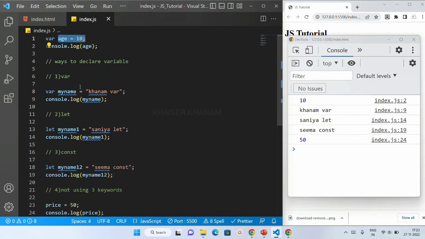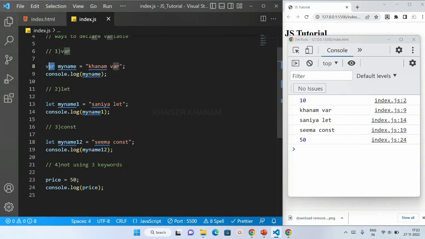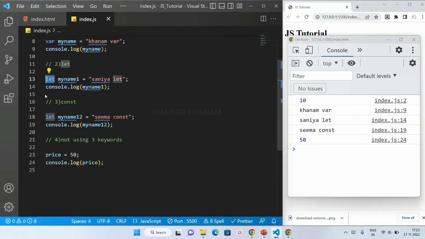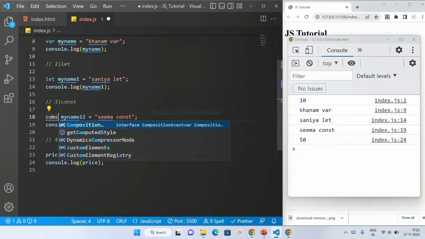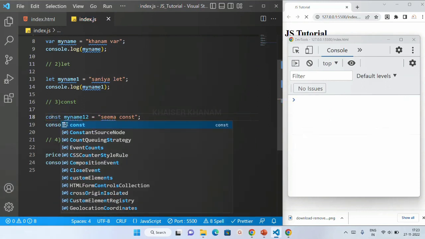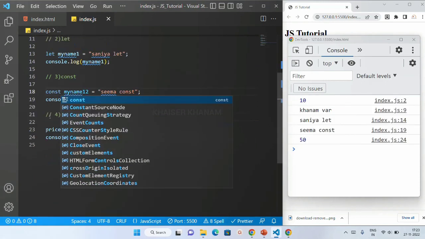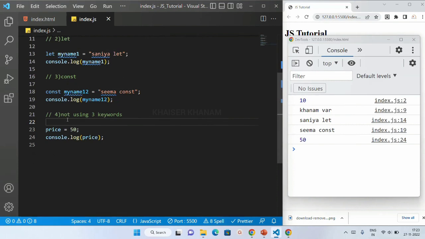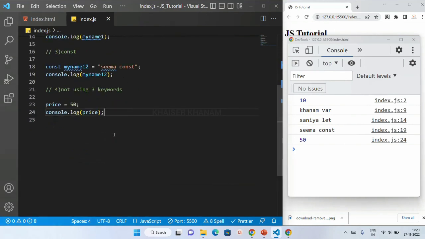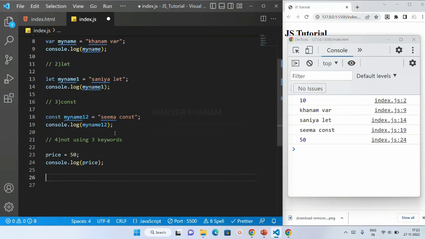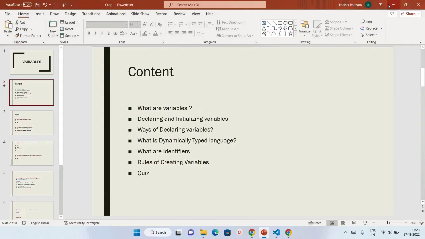And there are four ways to declare a variable. Using the var keyword we can declare. Using let we can declare. Using const. Okay, I should just write here const. I will save this. Using const we can declare. And finally, by not using any of the three keywords. Okay, this is how we are going to declare the variables. The differences we are going to see later.